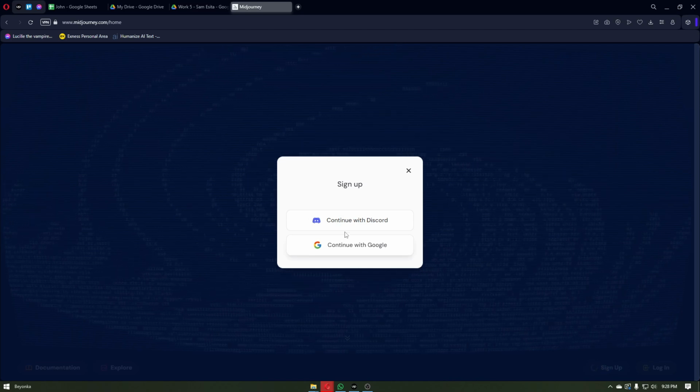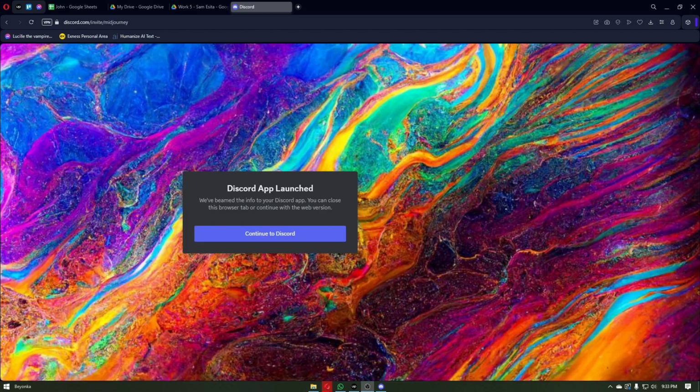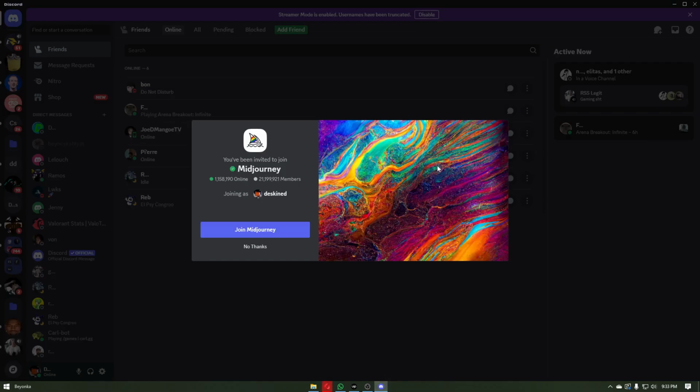From here, we have our Discord and we also have our Google account. In our case, we are going to head over to the Discord sign up method right here. And right after loading in, it will prompt us to this page where we have to click on continue to Discord. From here, it will open up our Discord application. So you can just click on the join MidJourney button.